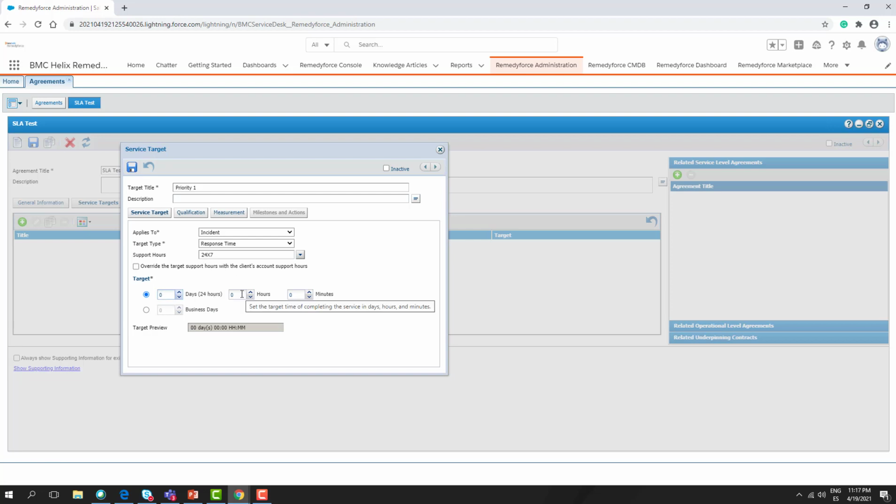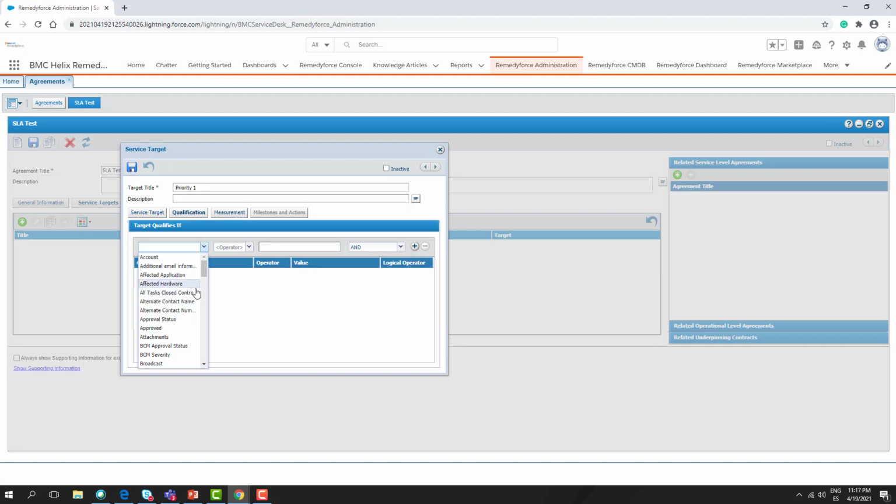So I'm gonna put 30 minutes as response time. Priority 1 is the highest priority, so 30 minutes is okay. As I mentioned, this is just random data. You can create your SLAs based on what you need. So we can move on to the qualification tab. As you can see on the title, it is based on priority. So I'm going to select the priority field, but you can use all the fields that we have listed here. So priority equals 1.